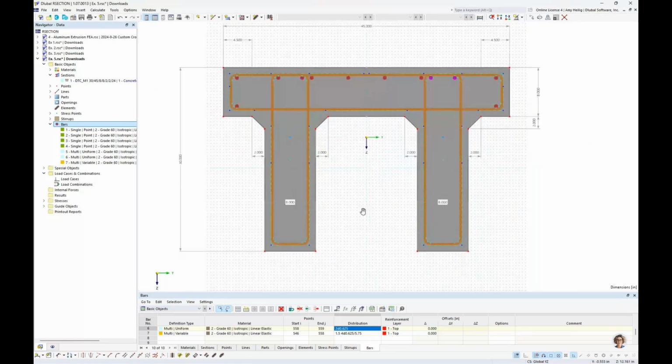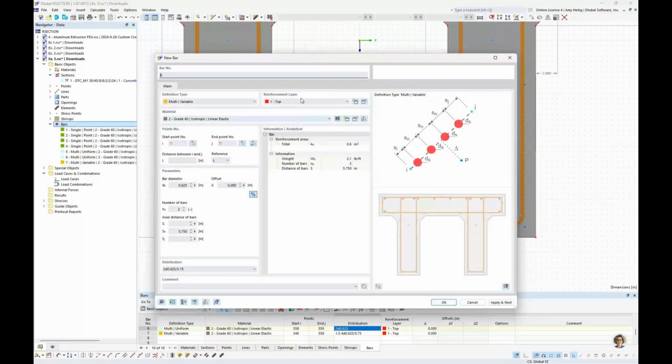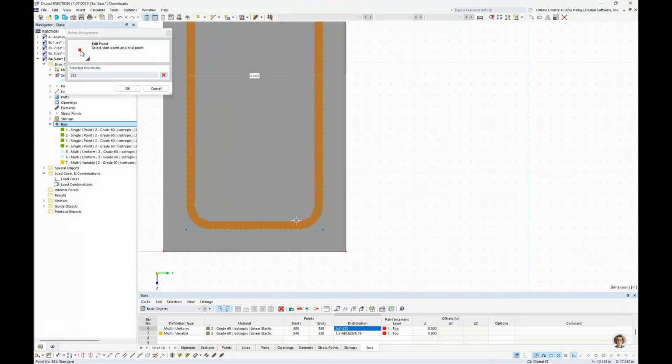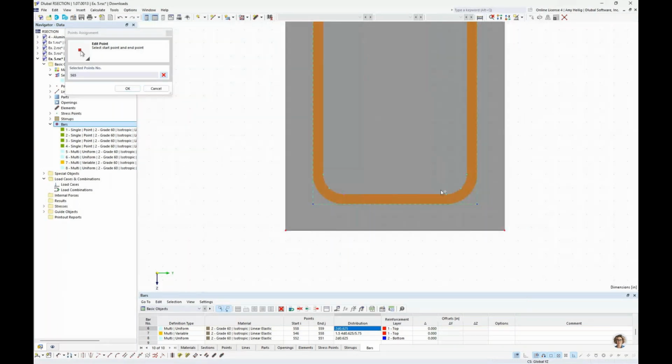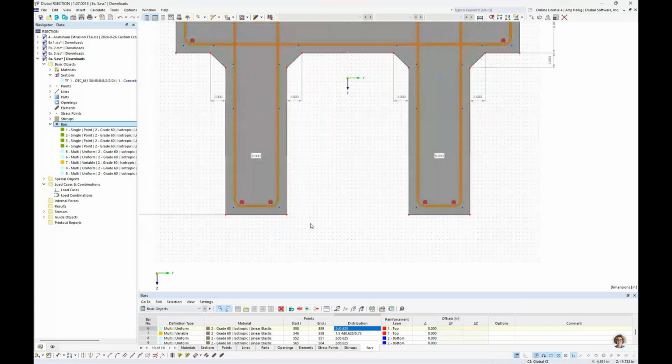Moving on to the bottom reinforcement, I am going to right click to create this new definition type, but this time we want to toggle to a different layer, bottom. This one is going to be multi-uniform. So we want uniform spacing for these bars. We want a total number of 2 bars. And as far as my points, I'm going to graphically select these down here at the bottom. And I'm going to hit apply and next because rather than the table option, I can easily select here just the next 2 points on the right hand side. I click OK, and now we see that bottom reinforcement.